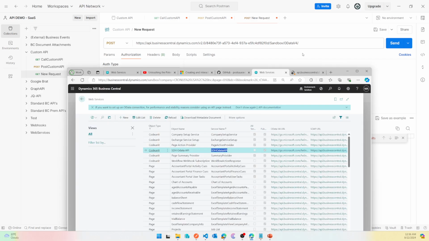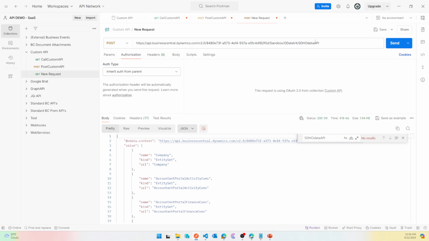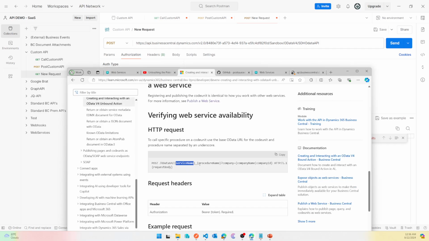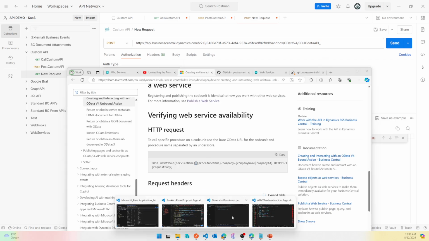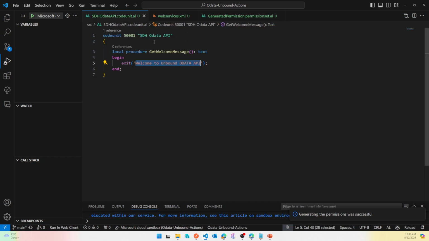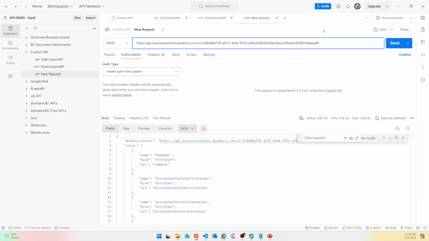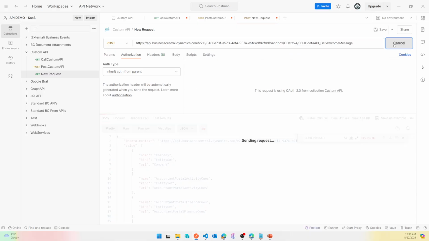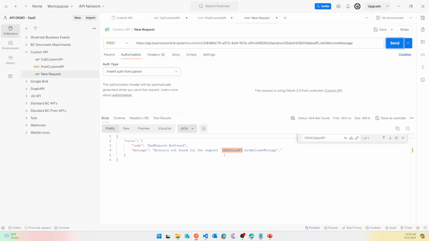So let me just copy this and paste it here, and then it says the next thing that you need to add is an underscore, which is a fixed character, and then the procedure name that you have written. So let's look at the procedure name. Our procedure name says get welcome message. So now if you switch back and try to fetch this, okay, resource not found for the segment. It should be found because I guess I'm doing everything correct at this point.